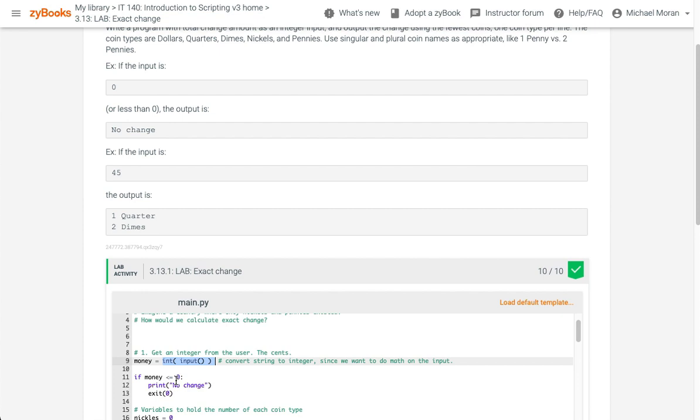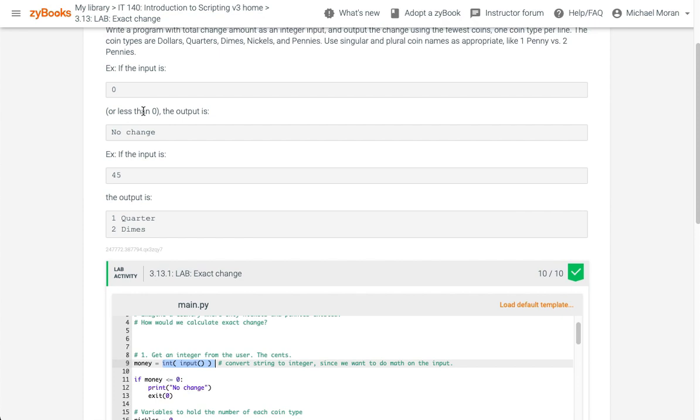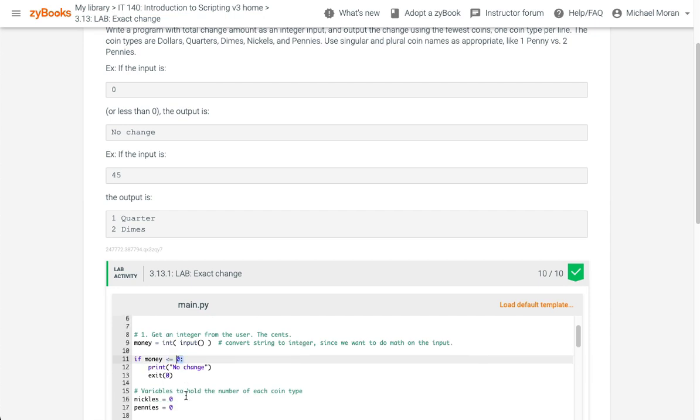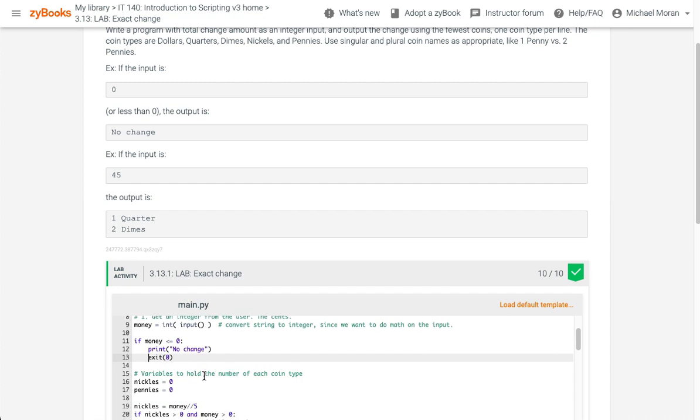All right, so look what they have here: if the input is 0, then the output should be no change. That's pretty easy. If money is less than or equal to 0, I'm going to cover the less than case just to be safe. If it's an inappropriate number, or 0, then we're going to print out no change, just like they did right here. I optionally add this exit, but you can probably get away without using that.